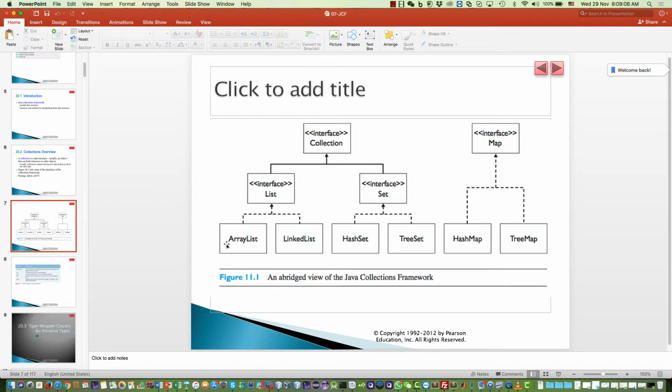And for the list, we have ArrayList and LinkedList. For the set, we have Set, HashSet, and TreeSet. So we have introduced all of these different classes. We have also discussed the performance difference between ArrayList and LinkedList. In summary, ArrayList is faster if you want to get elements using the get method, and LinkedList is faster if you want to add elements at the beginning of the list.